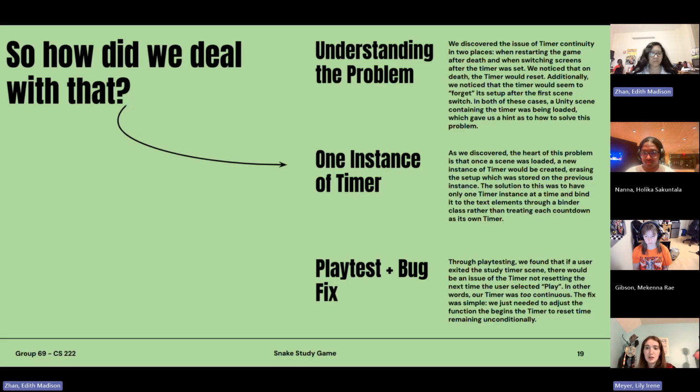The solution then to this was to have only one timer instance at a time, instantiated at the main menu and nowhere else, and bind it to the text elements through a binder class rather than treating each countdown as its own timer. And then, of course, we had to playtest and bug fix, since it wasn't perfect yet.